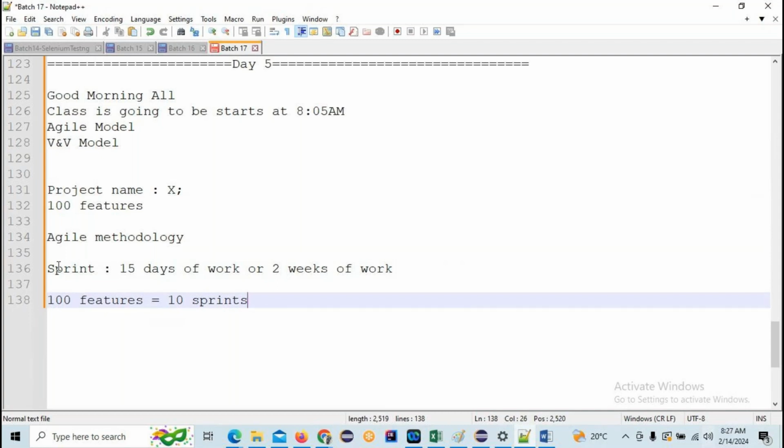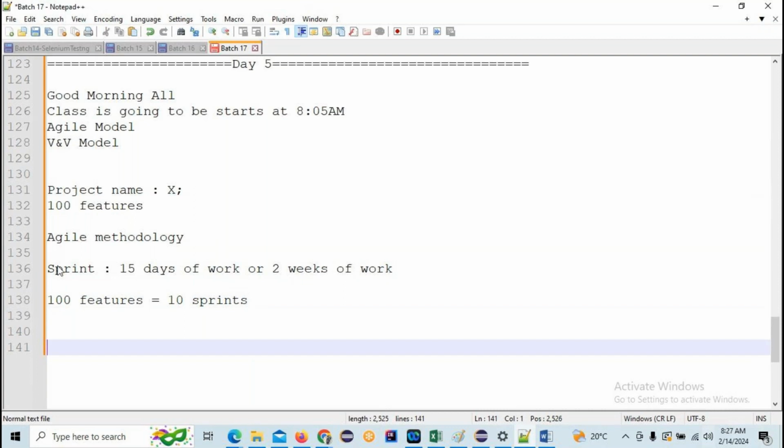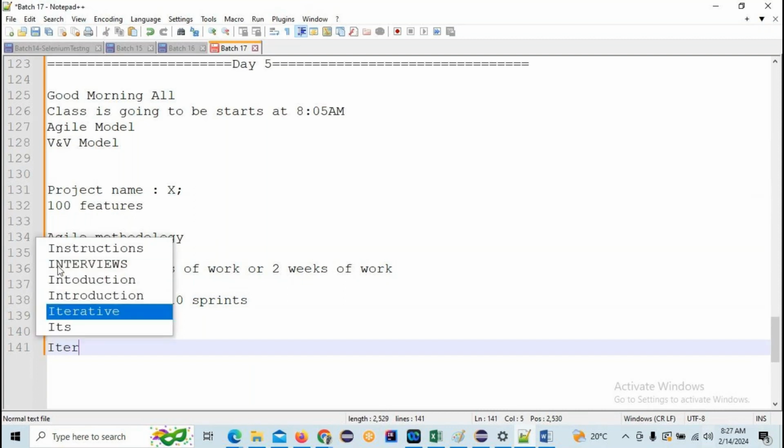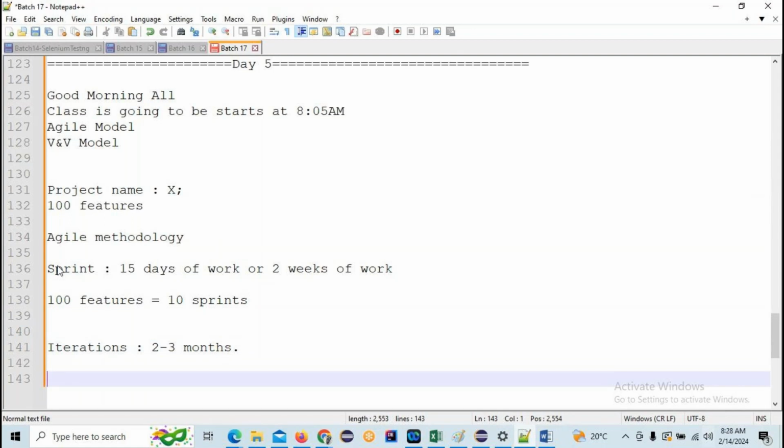Actually, in any project, there are some iterations. An iteration will be there for 2 to 3 months. In that iteration, there is one meeting, which is called the PI meeting. PI meeting is the program increment meeting.